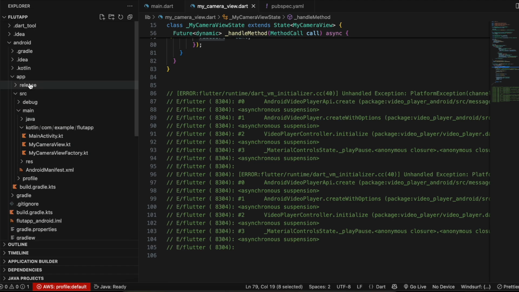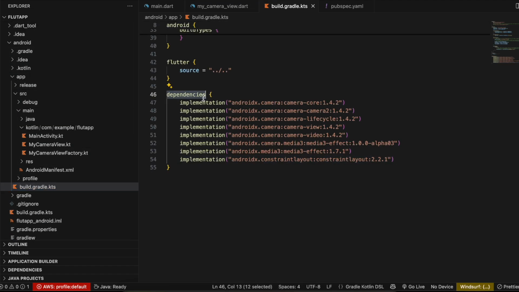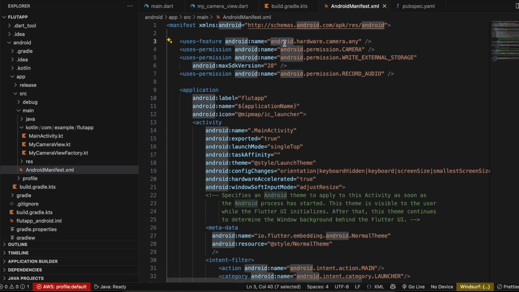Then you need to go to the Android folder, go to app, go to build.gradle.kts, and inside dependency you need to add camera core, camera 2, camera lifecycle, camera view, camera video, then CameraX, Media3 effect which is still in alpha at the time of me recording this, then Media3 effect as well as constraint layout. And then inside AndroidManifest.xml add this uses feature of Android hardware camera, camera permission, write external storage permission as well as record audio permission.